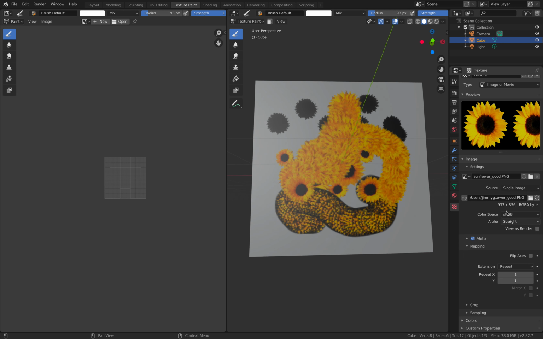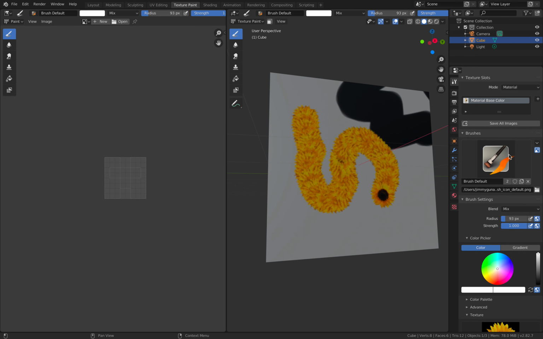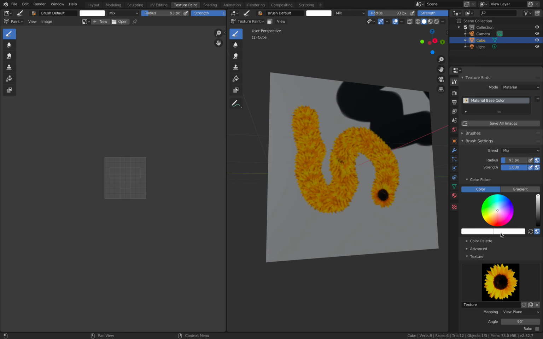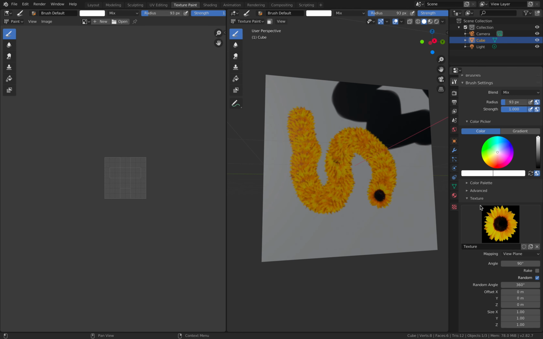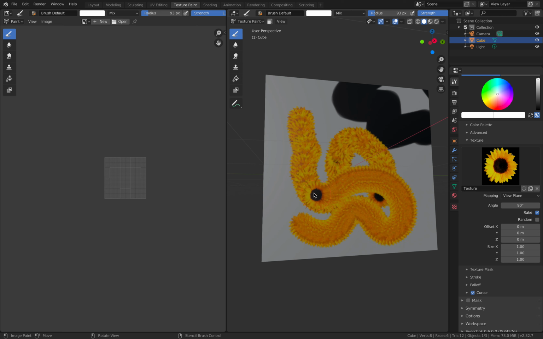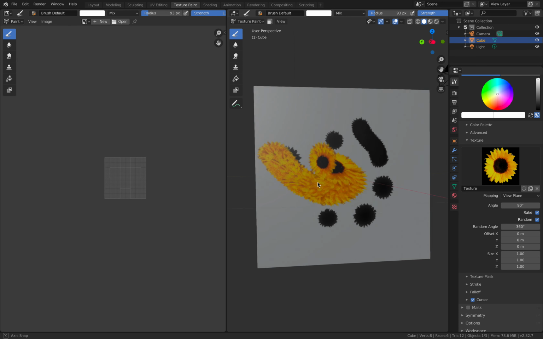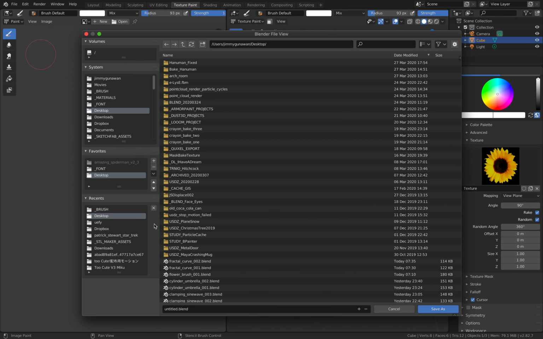So that's interesting. Let's go back to our brush tool and have a look. This is from BPainter, but the rest is default Blender. The mapping is view plane, alright. The angle by default is 90, and it has random on. You can also turn on rake. Rake follows the brush direction. Sometimes you want that. You can have both rake and random. That's really quite neat. Let's save this as flower brush.